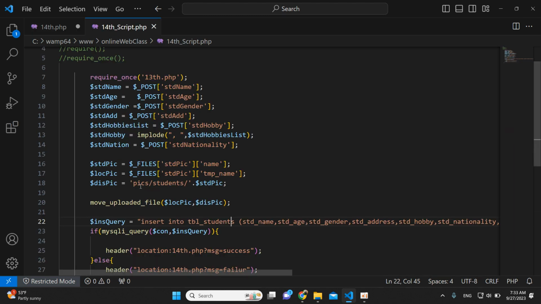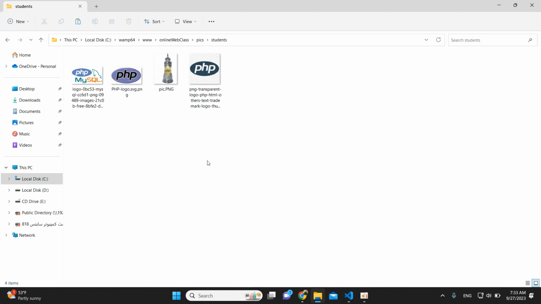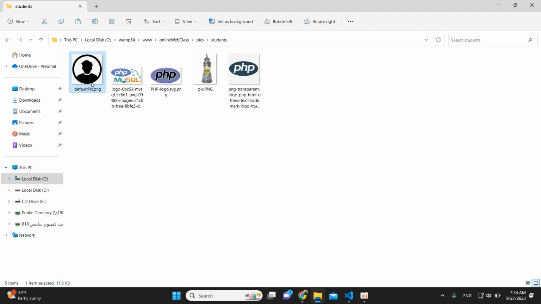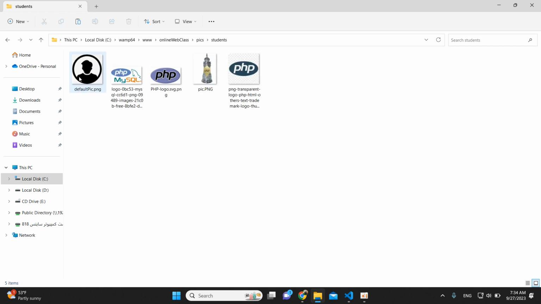Let me check the path. Yeah, in the students folder. So I'll move this one. I'll just copy it. If I do not want to move it, paste. Now see, you can take it from here or from here. It is the same, but since all the other pictures are here, I'll choose it from here.